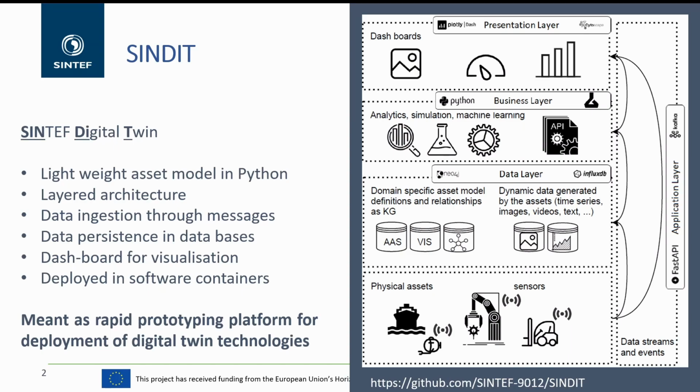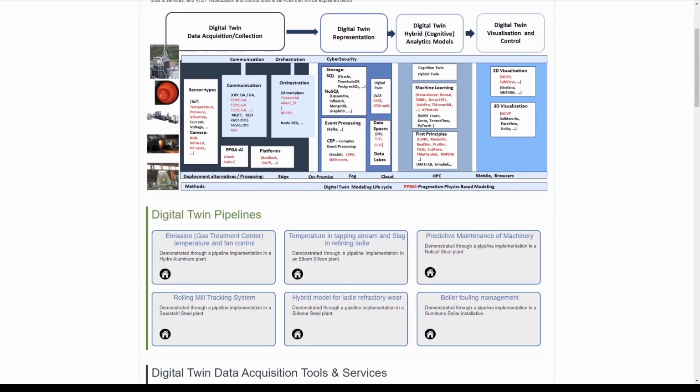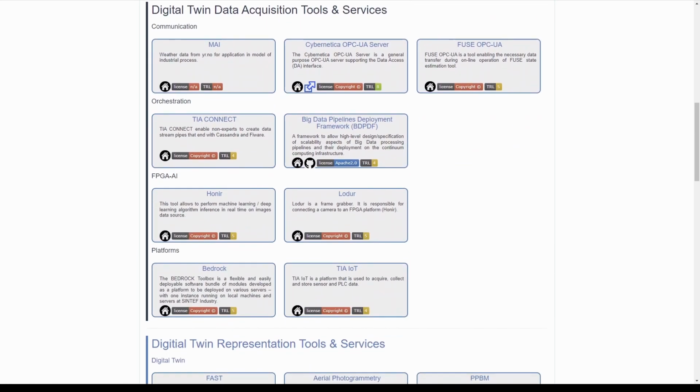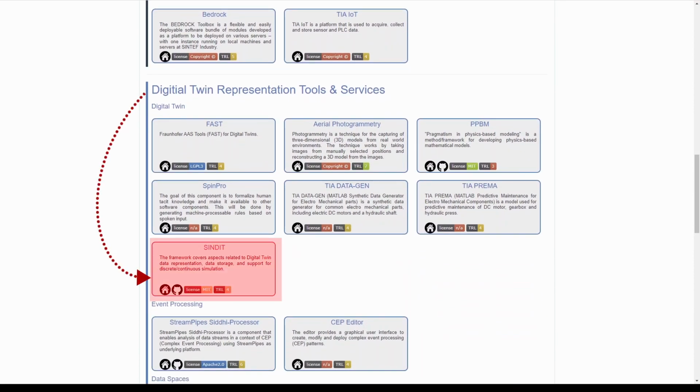In order to achieve the cognition aspect of the cognitive digital twin, we employ semantic knowledge graph technologies as the method for knowledge representation and integrating data from different sources such as digital twins and hybrid digital twin. Accordingly, SINDIT, SINTIF Digital Twin Framework, a knowledge graph-based digital twin framework, was employed to develop the cognitive digital twin in this Sidenor pilot. SINDIT is an open-source framework that is available in our GitHub repository. SINDIT is also added to the COGNITWIN toolbox under the Digital Twin Representation Tools and Services category.